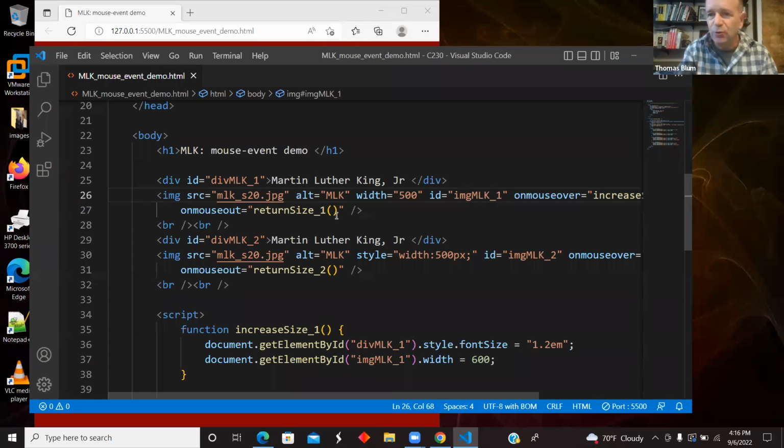So often these two events work as a team. What if you're over? What if you're not over? If you don't have the out event, you'll make some change and then it will stay. It'll be permanent even when you move outside. But if you want to return to some default, then you have the corresponding entering and leaving events and functions to handle them.